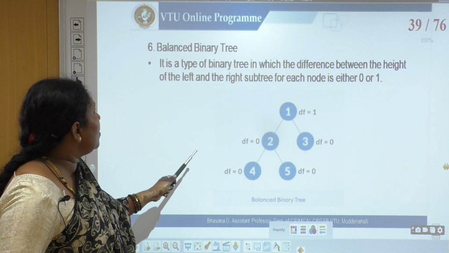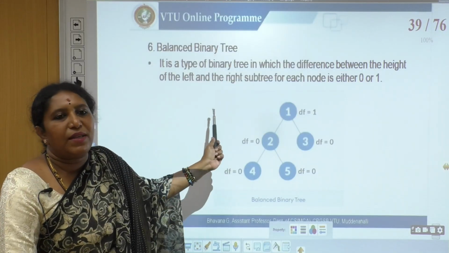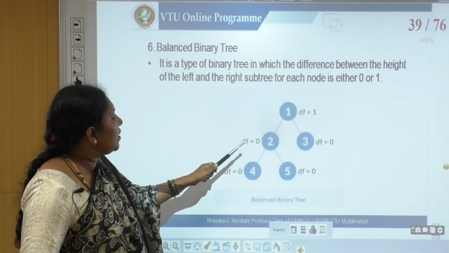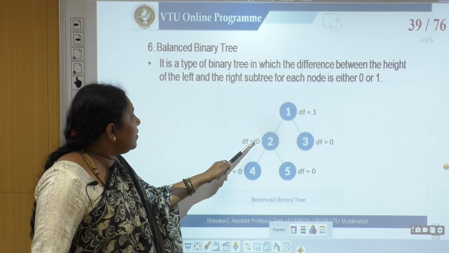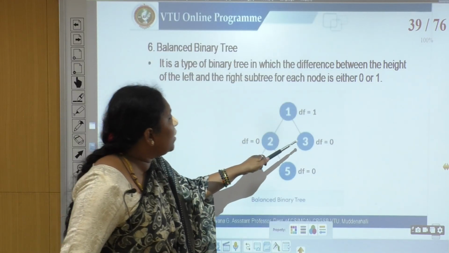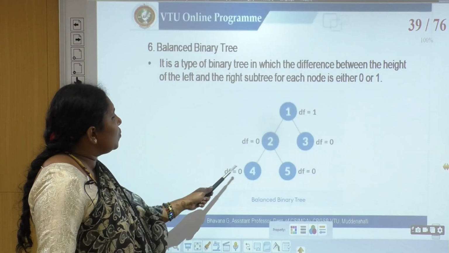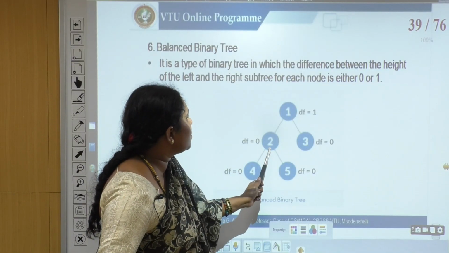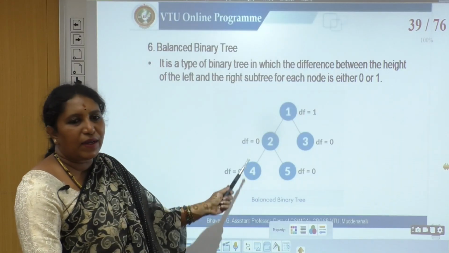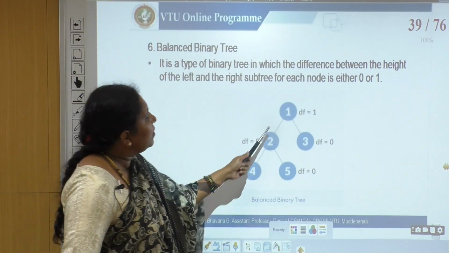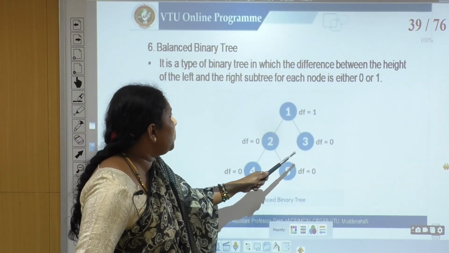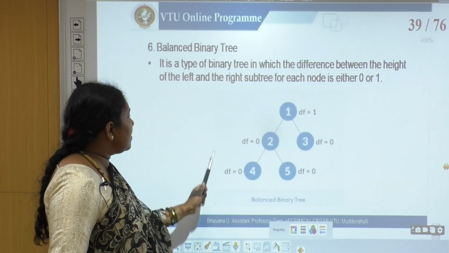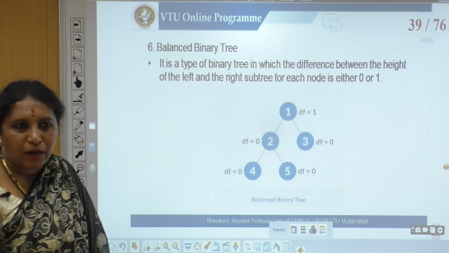One more is the balanced binary tree. It is a type of binary tree in which the difference between the height of the left subtree and the height of the right subtree for each node is either 0 or 1. For each of these trees, you need to identify that difference. This difference should be either 0 or 1, not more than that. That is what makes it a balanced tree.